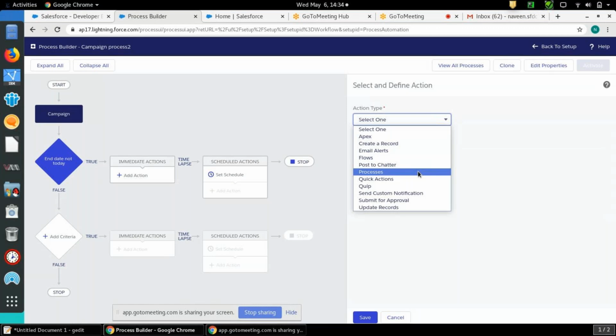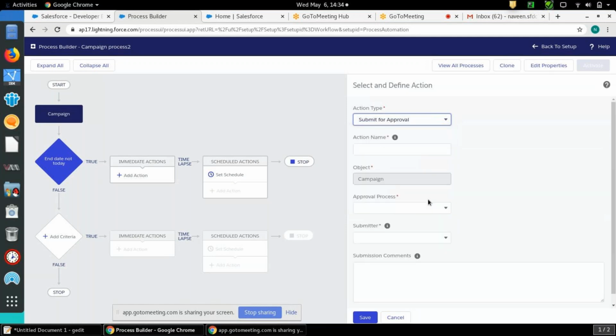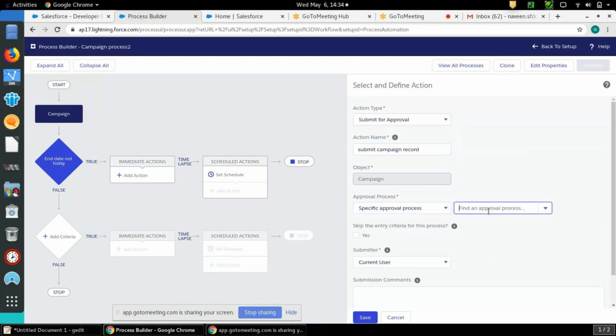Then we create a new process. Quick actions, custom notification, all these options you can do. So here we want to submit for approval. Action name is submit campaign record. If you want to submit any record for approval, you should have an approval process. Default approval process is fine, or else we will select a specific approval process. I have an approval process created, so I'm selecting that. This is the one.